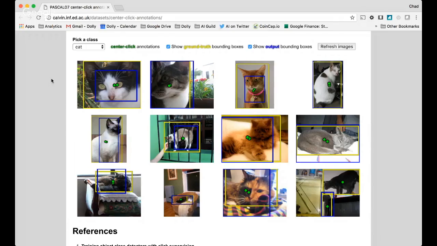Well, actually, it's all of them. All the images we annotated with clicks are there. You can pick a class here. You can download all the data, the clicks, or the output bounding boxes we have. And you can see the clicks and the output bounding boxes in all the examples. It's about 5,000 images. Cool. Even cooler, if you click refresh image, you get a random sample.